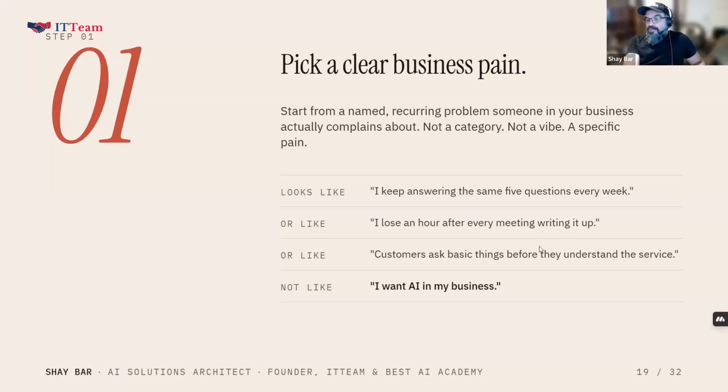Customers ask basic things before they understand the service or your website. So let's say it won't answer, but I want it to analyze the questions. And then I see there are 5 repetitive questions. Then I will write a new section in my services page that answers that. So it's a way to improve. I want to see where the gaps are. Not like I want AI in my business. Definitely not.